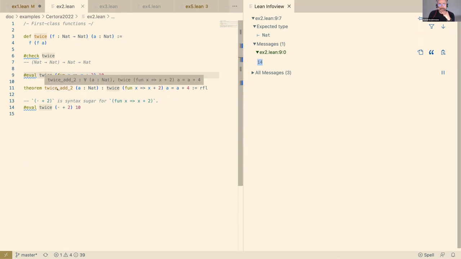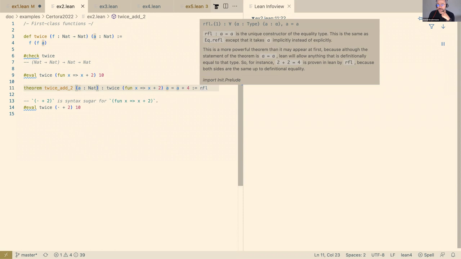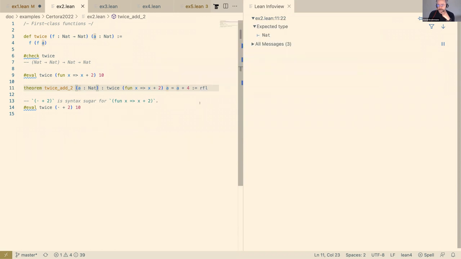Again, we can prove this very simple theorem. Here I'm using the command theorem, and the name of this theorem is twice_add_2. This theorem has a parameter a, and I'm proving that if I have a value a and execute x plus 2 twice, this is equal to a plus 4. And again, we can prove that by reflexivity.